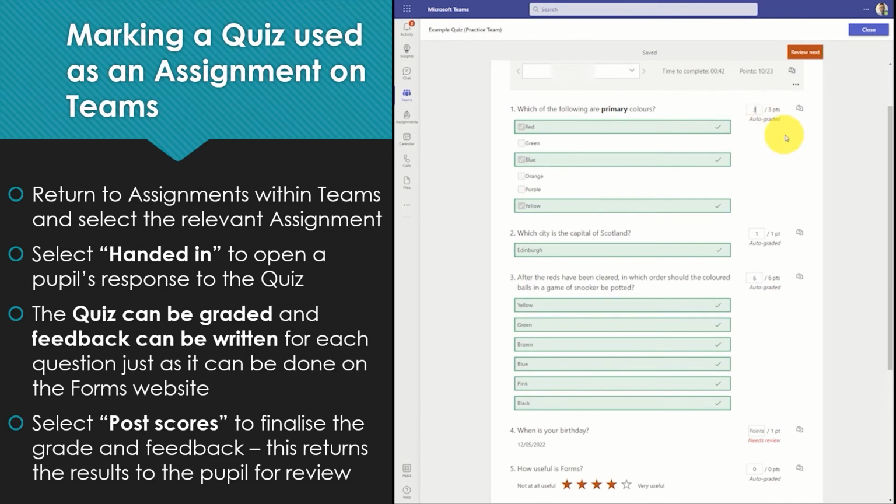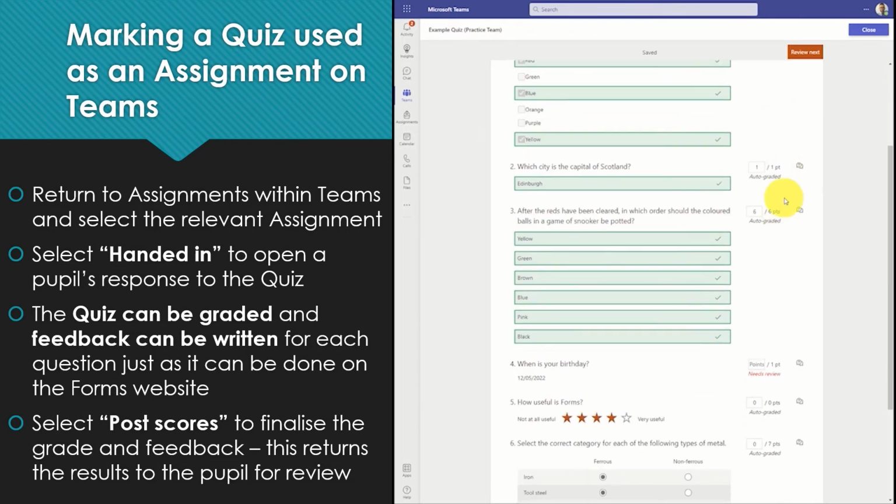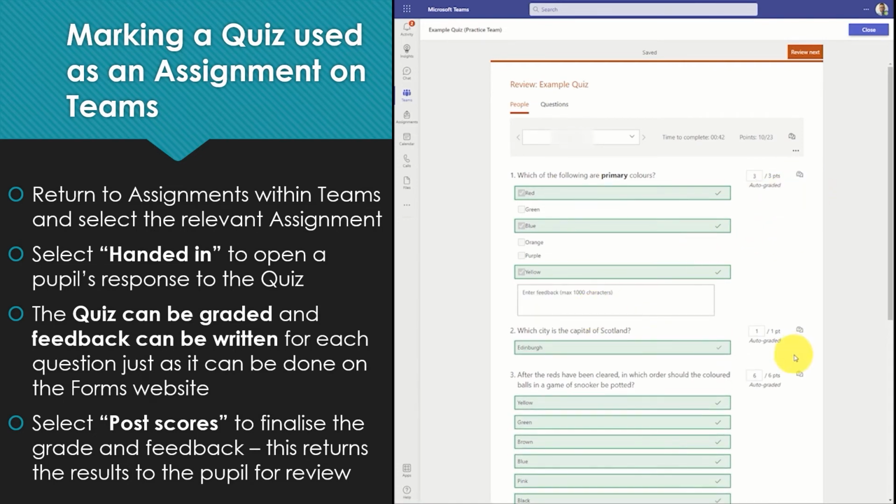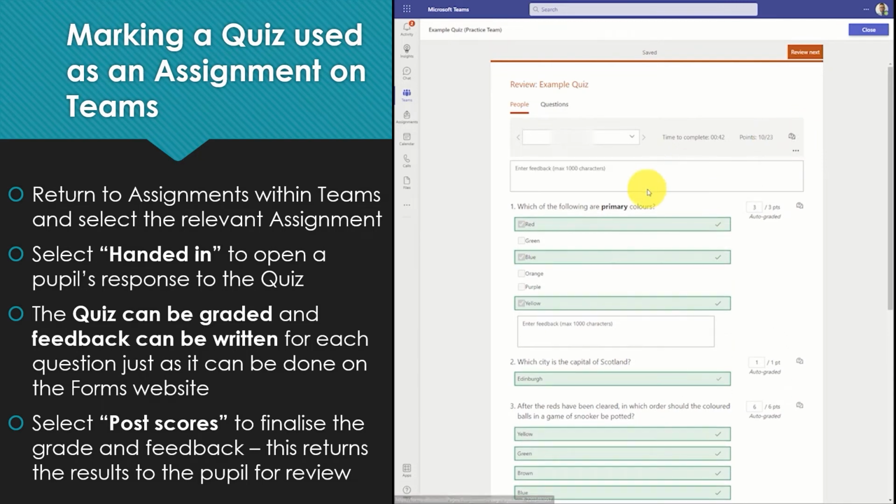Points can be attributed to questions. Teachers can choose to overrule the auto-graded marks if necessary, and by selecting the speech bubble, feedback can be left for each individual question, as well as the quiz overall. When the teacher is happy with the marks they have awarded to the pupil and the feedback they have provided, they can select the three-dot menu and choose to post the scores. This will then provide the score to the pupil.